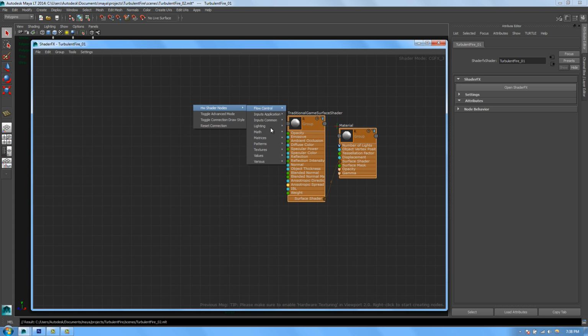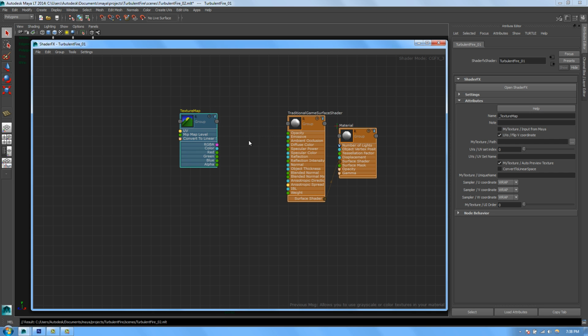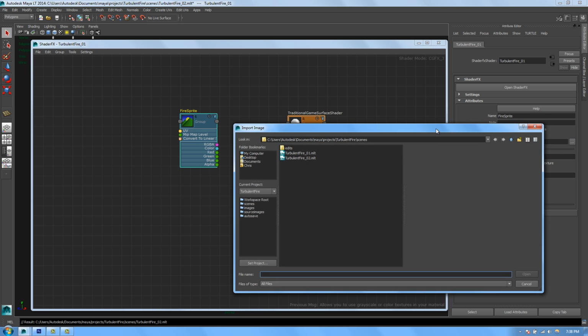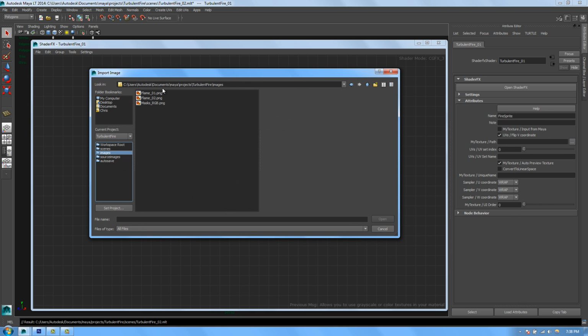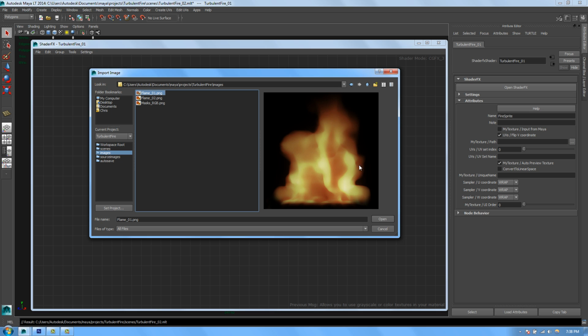We can drop down our first texture map. So under Textures, grab the texture map node. We're going to rename it to Fire Sprite. And we'll just grab our My Texture path here, go into Images, and grab our flame_01.png.